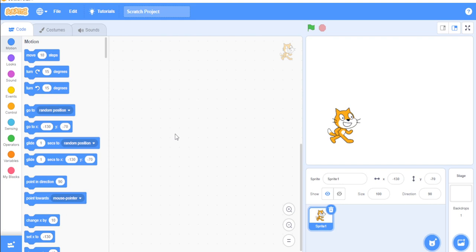This time we want to look at blocks from the sound blocks, just one or two of them. We're going to look at blocks from looks and also blocks from motion, and our trigger is still going to be when the green flag is clicked. We just want to make the sprite glide through some positions, and at the end it will say something and make a sound. So how do we do that?